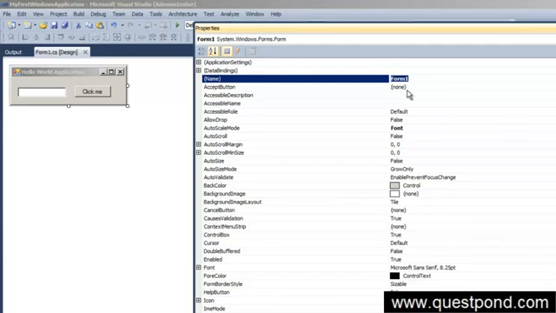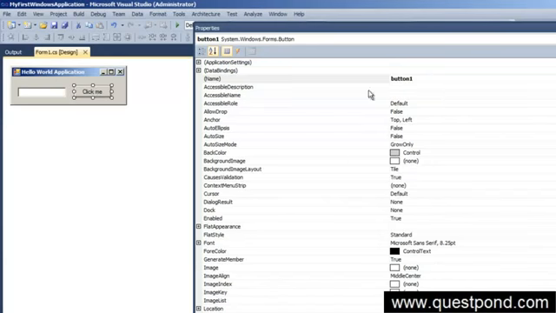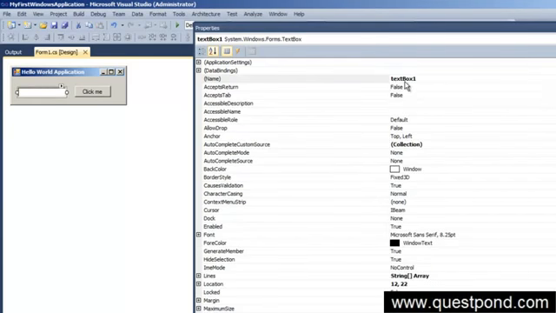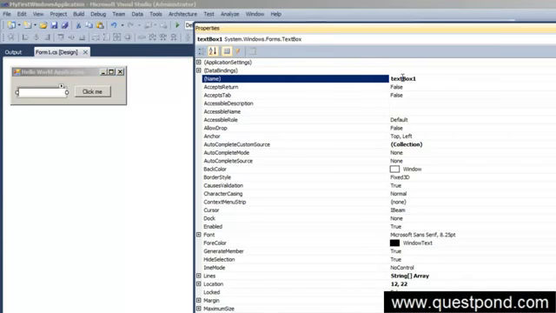So for example, when you want to refer to this control form in your programming code, you're going to use this name form 1. When you want to refer to this button in your code behind, or in the code which we're going to write later, you're going to use the name button 1. In the same way, for text box, you're going to use text box 1. So now what we want is to refer to this text box value, what is typed, and display it in a simple message box saying hello and the text box data.